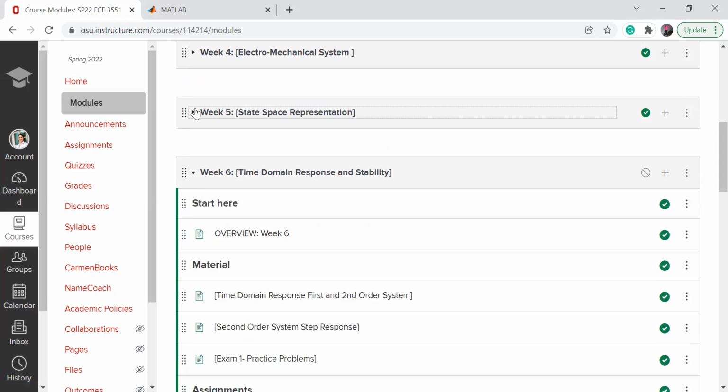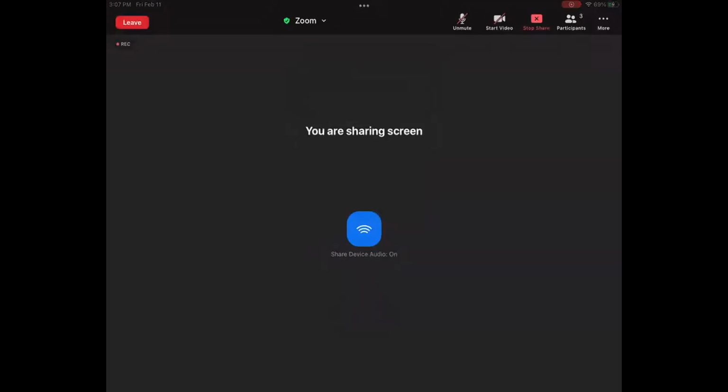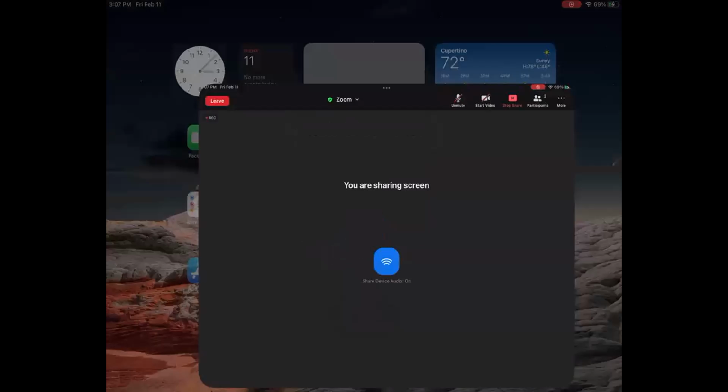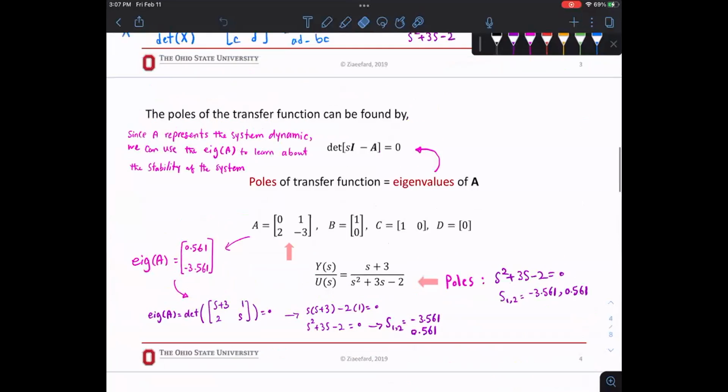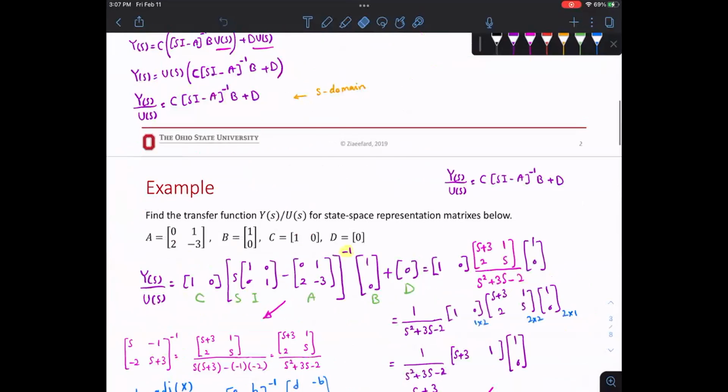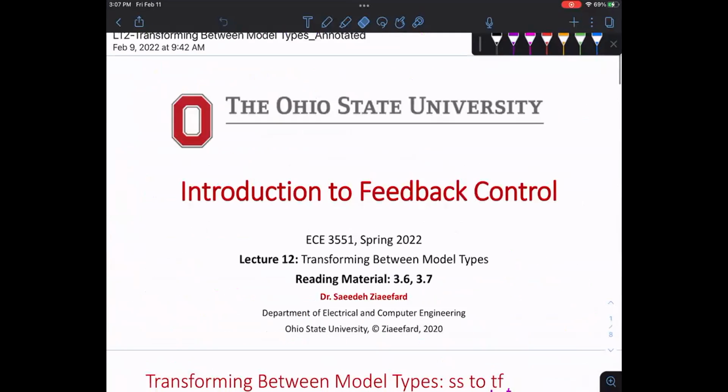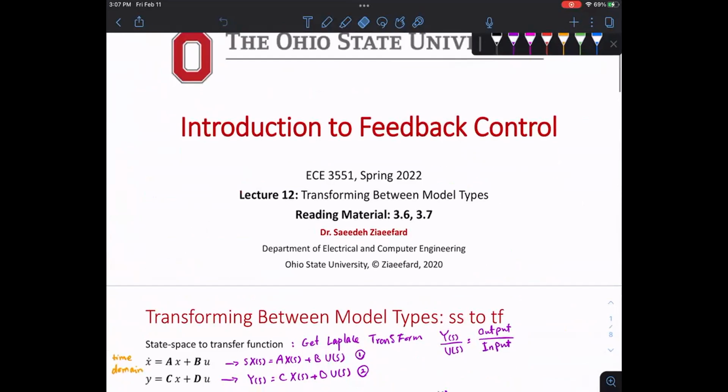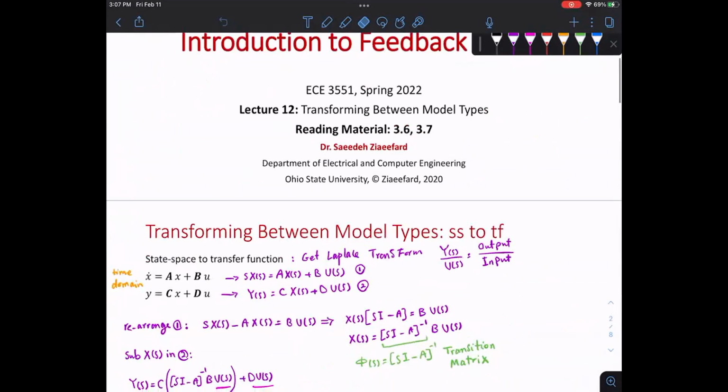Okay, I'm gonna switch to my iPad, so I have to stop sharing this and share from iPad. We had one thing left from last week. I'm gonna finish that up, and then we're gonna work on MATLAB. And I'm going to just basically review that. So, quick reminder of what happened last week. Wednesday, we worked on how to transfer between models, especially from state space to transfer function.